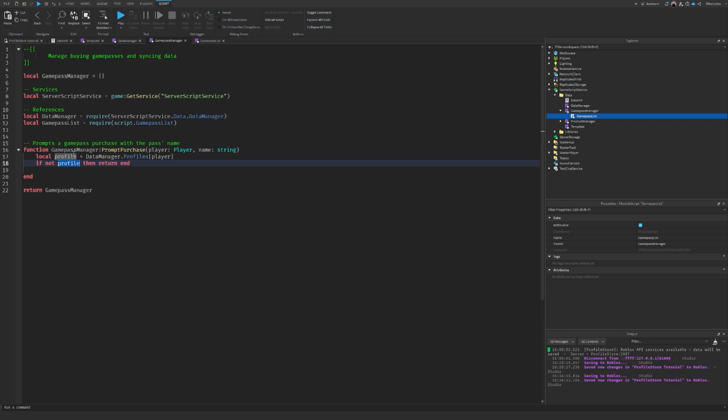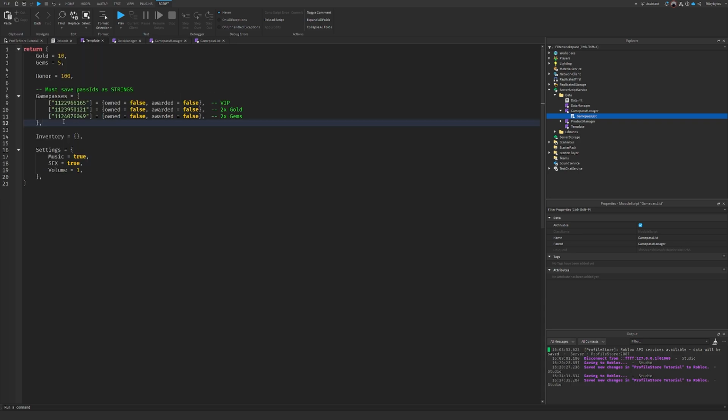The profile doesn't exist, data can't be saved, so we're not going to try to prompt anything. Now, the reason we need the profile is because we really quickly need to check and see if the player owns this Gamepass. Now, there's a discrepancy here because we've passed in a name to the function, but in the template, we're storing the Gamepasses by their IDs just like so.